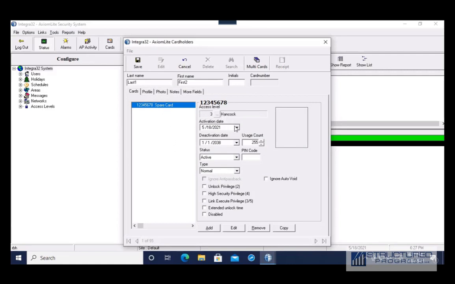After entering the card, you can press save to save the changes. If you want the card to deactivate on a certain date, you can enter a deactivation date here. If you want a limited number of uses for that card, you can enter the usage count here. By default, 255 is going to give you unlimited uses.